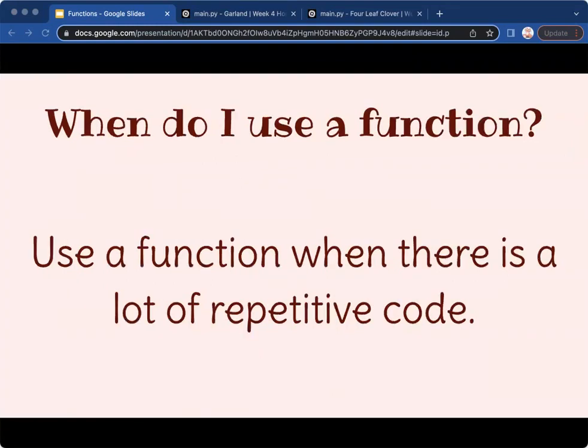Use a function when there is a lot of repetitive code. You can simply copy the repetitive code into a function, then call the function multiple times.